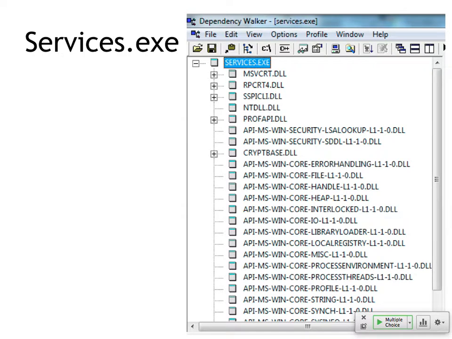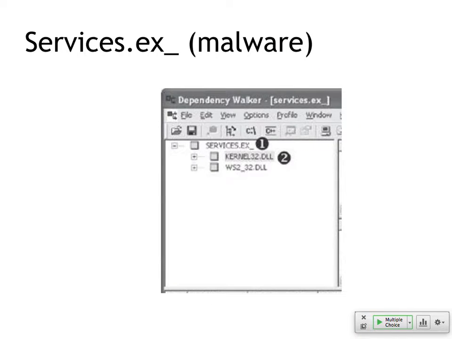So services.exe, a Microsoft executable that loads services that will run in the background, uses all these DLLs, crypt-based for cryptography and all different DLLs. That's what you'll typically find with a normal real program. It uses a lot of libraries. Here's a malicious file, services.ex_, pretending to be the real services, and you can easily tell the difference. It loads almost nothing. Because it's malware, it doesn't really do a lot. It does one simple thing, and just tries to look like services, so if people open Task Manager, they'll see names that look like Windows.